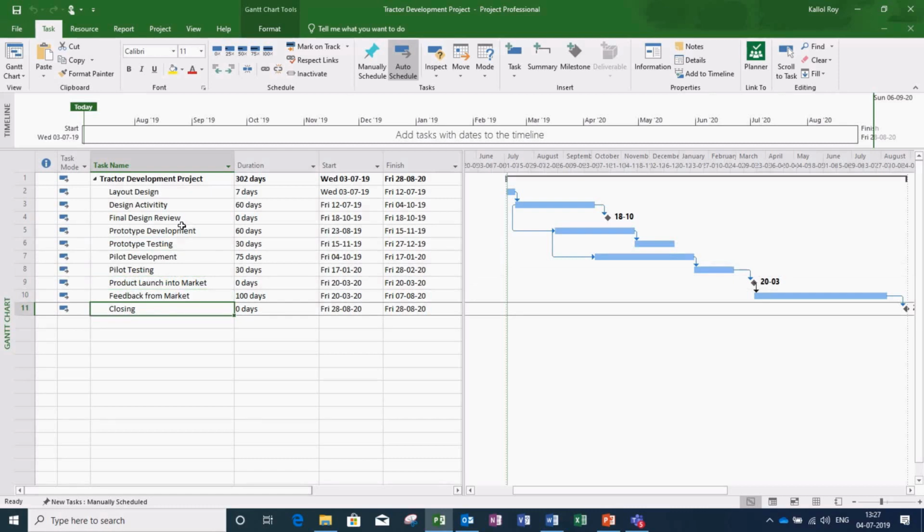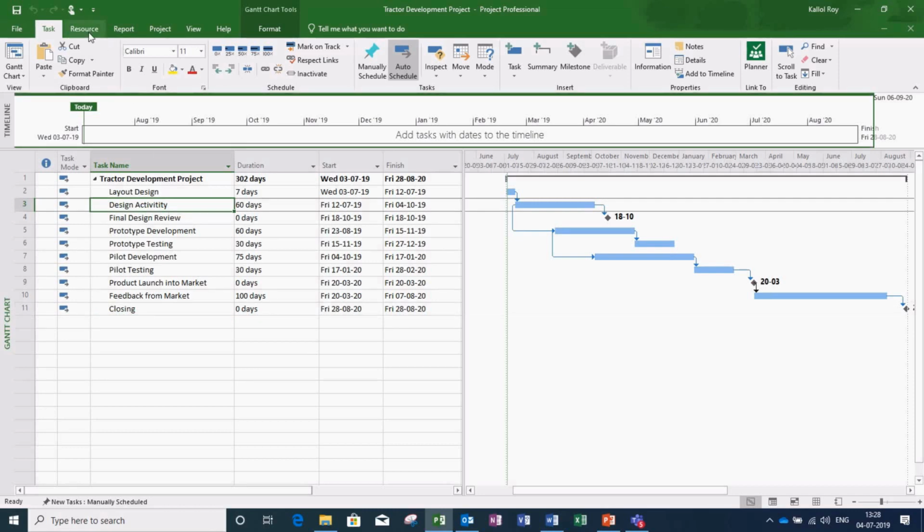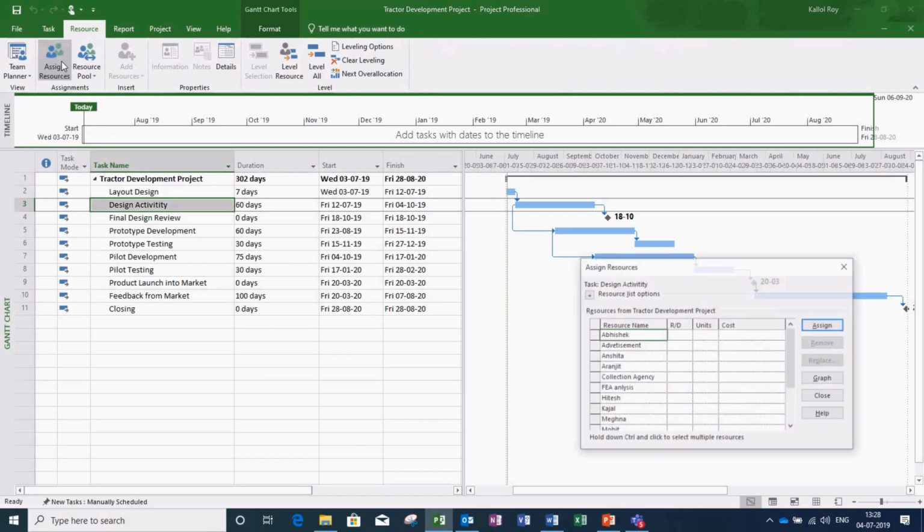So let me select a task, say design activity. I have to assign resource here. For that, first I am going to the Resource menu, and there I am going to the Assign Resource icon. You can see one pop-up window appeared and resource names are appearing.